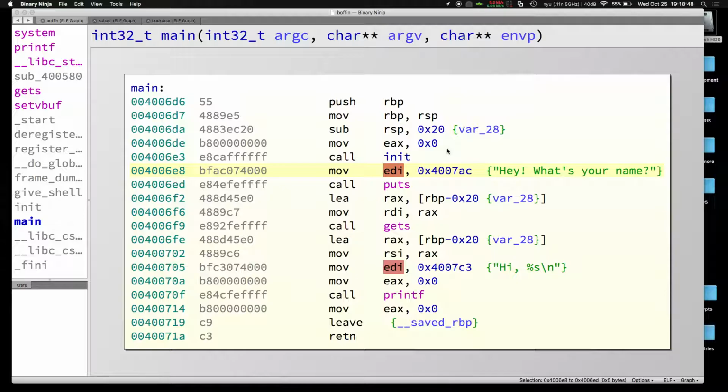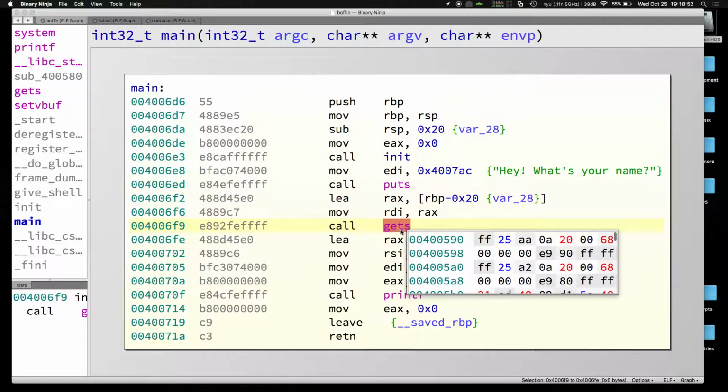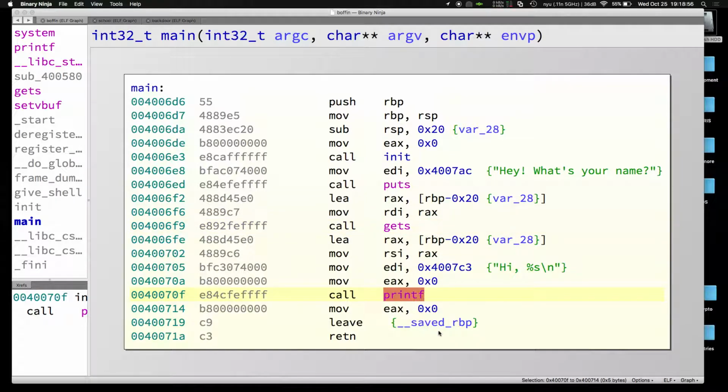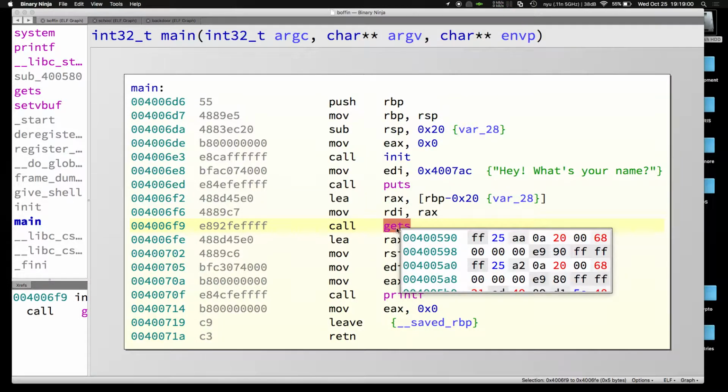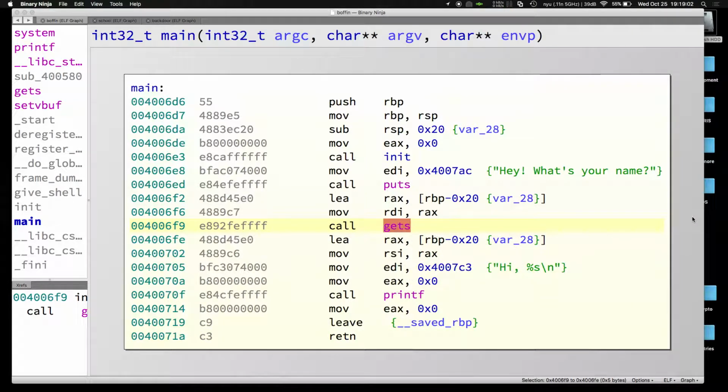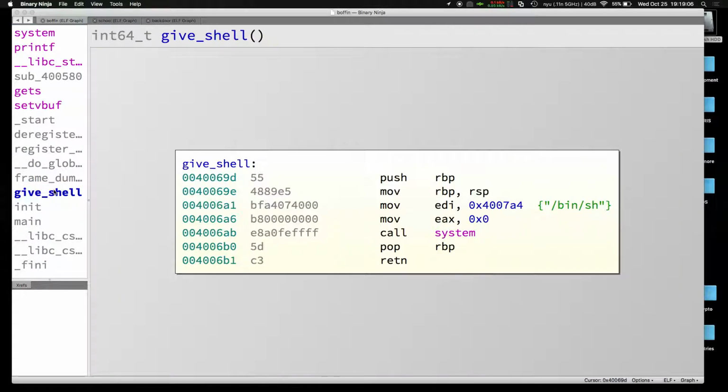What do we see immediately, right? We're printing out, "Hey, what's your name?" gets. This is a bad thing. We call printf, and then we leave. But you'll notice again there are no stack canaries in here, right? And we also have this wonderful give shell function.